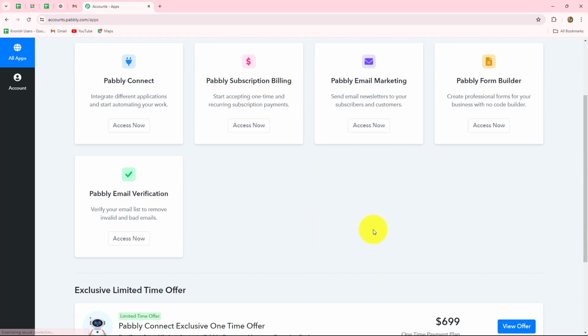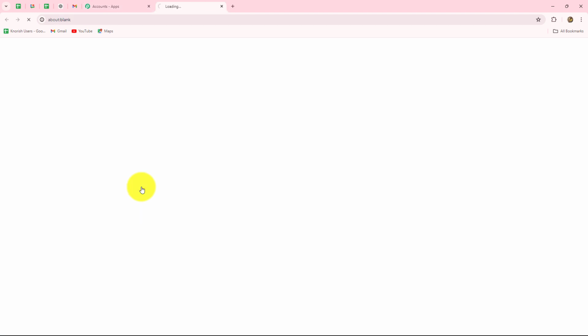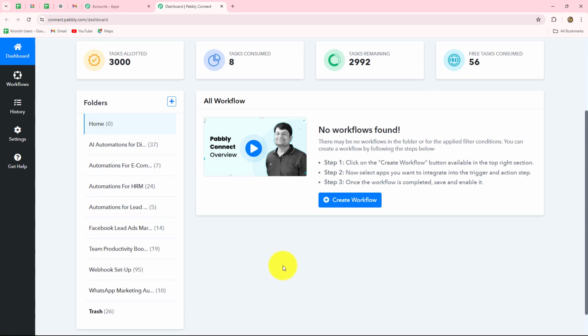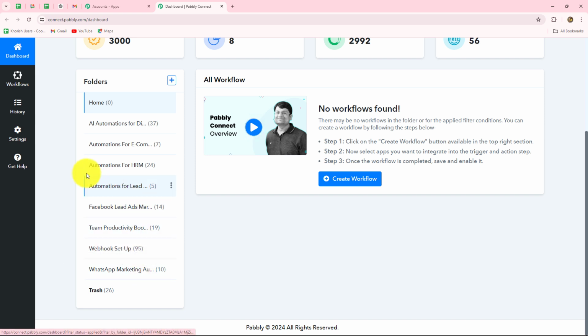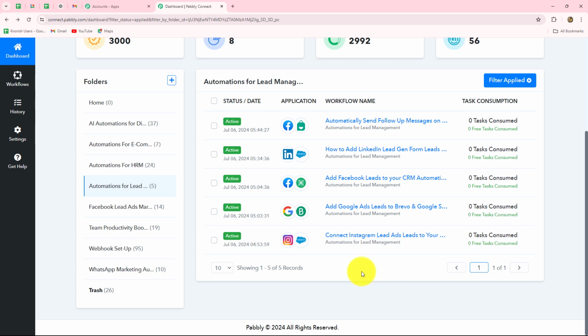This is the all apps section where we can find all the products which are offered by Pabbly. So here we are going to use Pabbly Connect to create the automations. We have to click on access now. And it has taken us towards the dashboard of Pabbly Connect. This is the dashboard where you are going to find all the workflows which you have created. And you can also create different folders over here to save your workflows separately and accordingly. You can see that I have created multiple folders. I've created a separate folder for all the top lead management automations. This is the folder, automations for lead management. I'm going to open the folder. These are all the amazing automations which I'm going to show you today. Without wasting much time, let's get started.